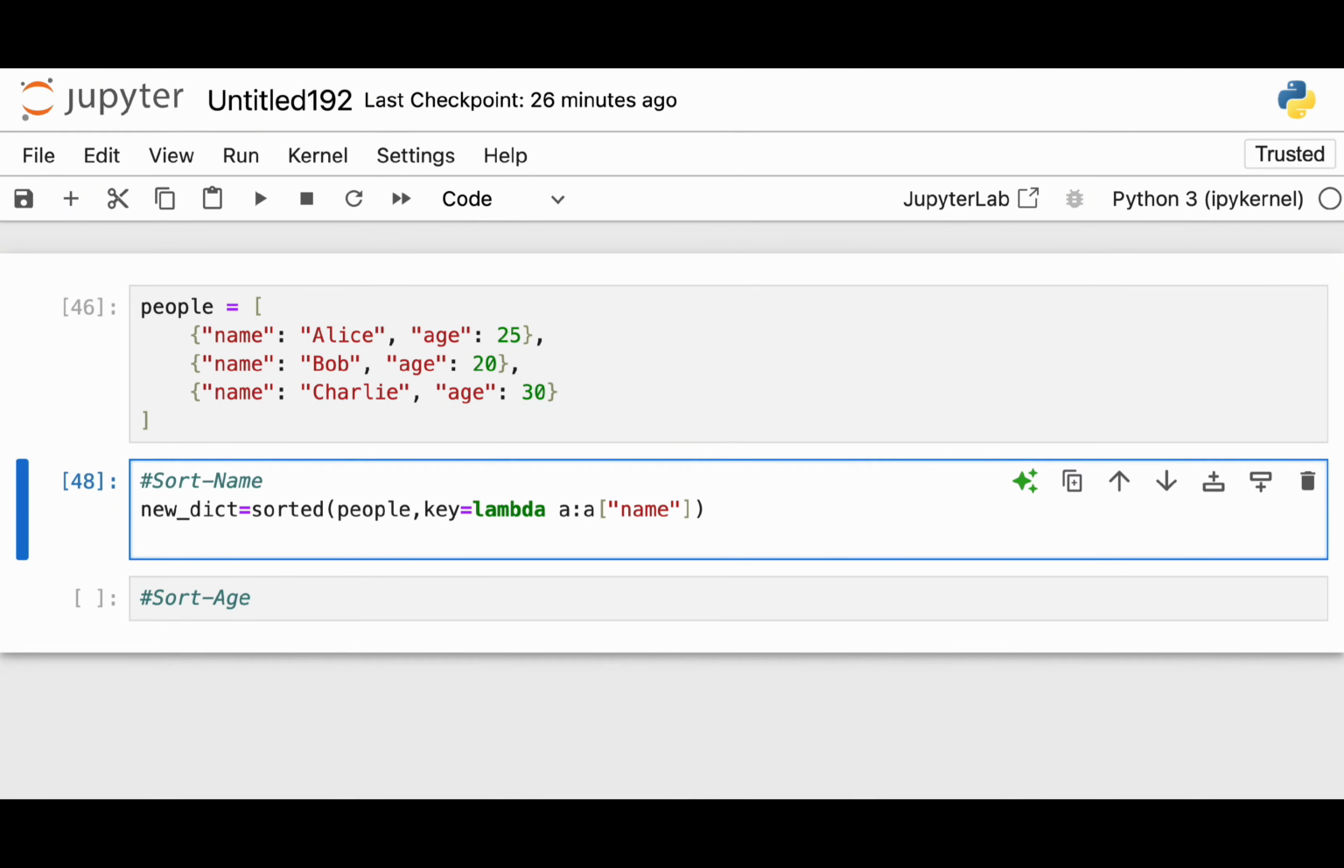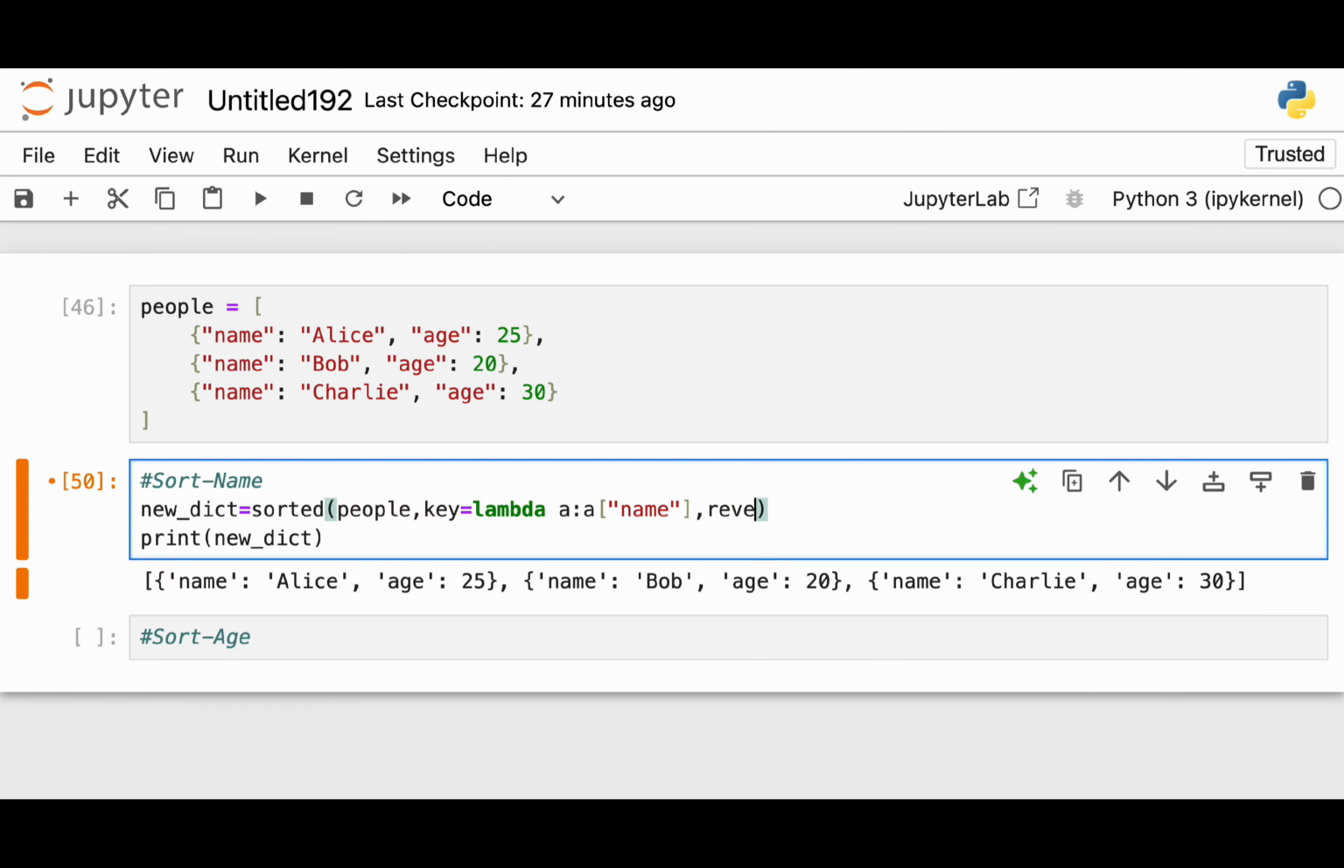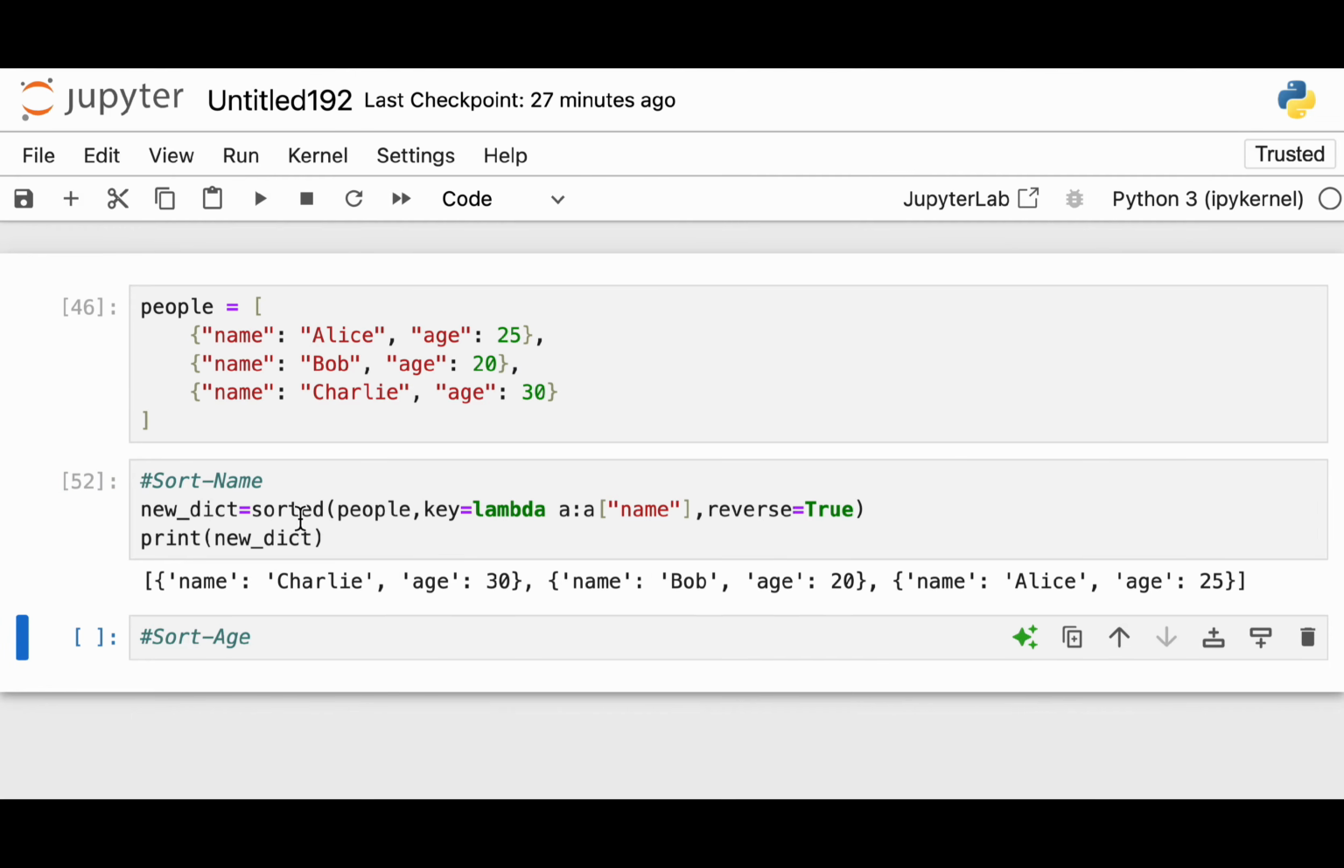Now if I print new underscore dict, I'll get this. So name Alice, age 25, A, B, C. That's how it is sorted. Now if you see, Alice is first, A, then B, then C. Now the array was already sorted, so what we will try to do is reverse it. Add reverse equal to true. So now what will happen? Charlie will come to the first and Alice will move to the last. So now let's run it. See, Charlie came to the first and Alice moved to the last.